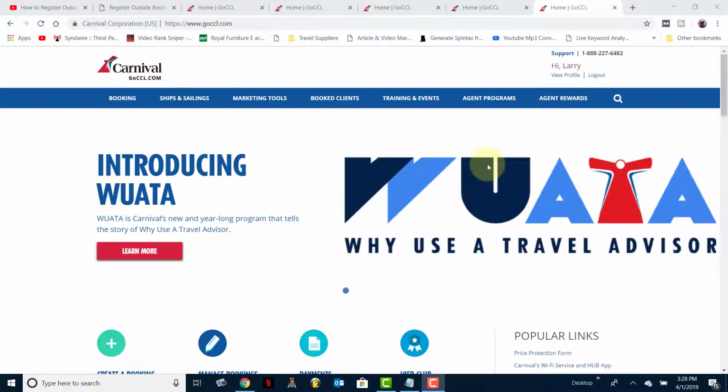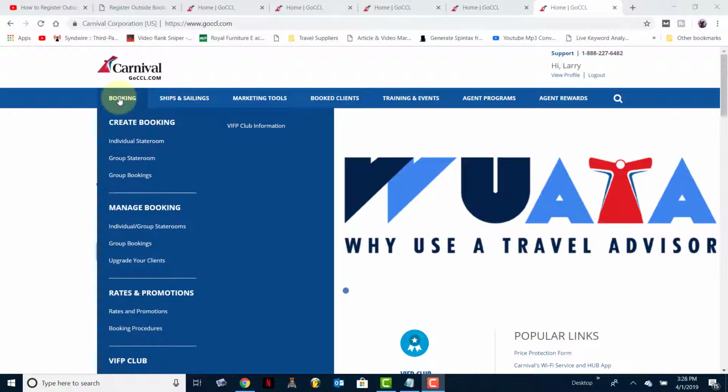So let's say here, right quick, this is what you need to do. Once you're inside your GoCCL dashboard, you want to go up here to group booking. Scroll down to manage booking. Whether this be an individual group stateroom or a group booking, either way will work. It depends on your booking. You select the option and you put in your booking number on the next page. But for the sake of this video, I'm going to select group booking.